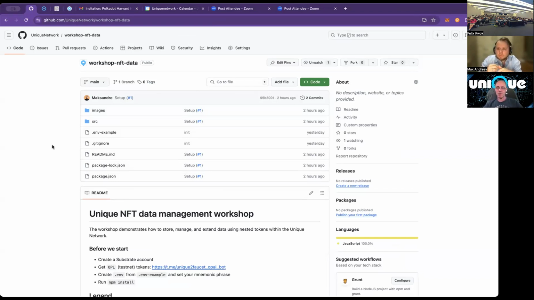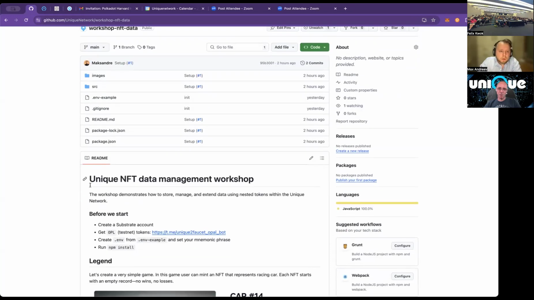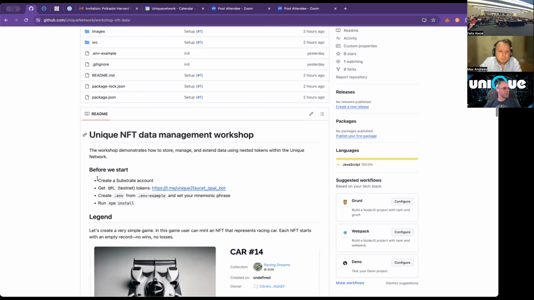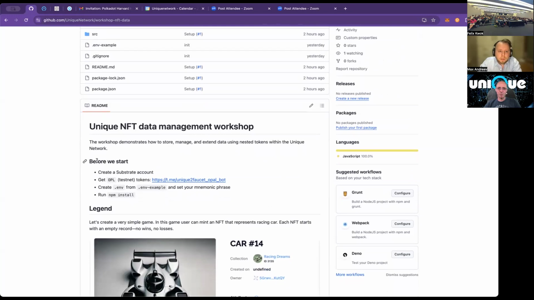Okay, yeah, right. So we prepared some code examples. You can use them to bootstrap your projects, and let me go through these examples.